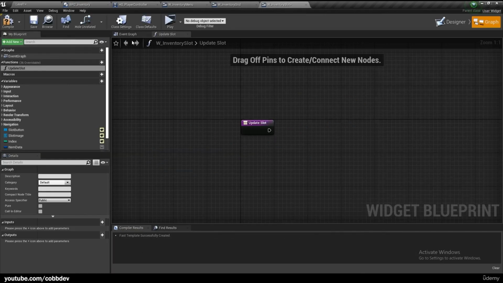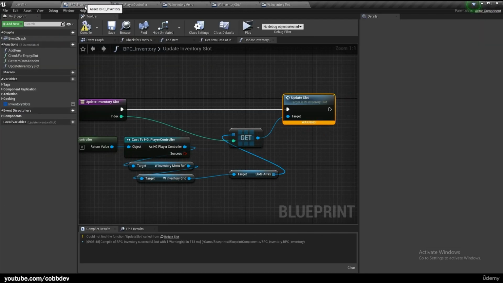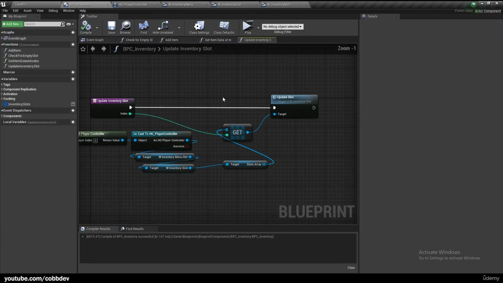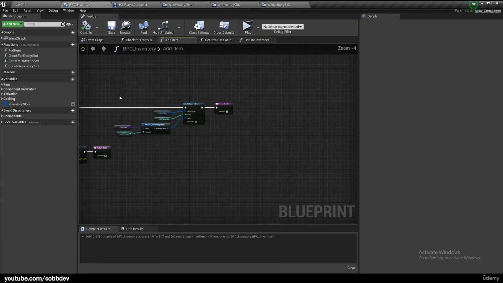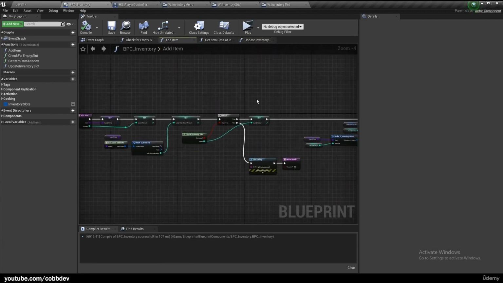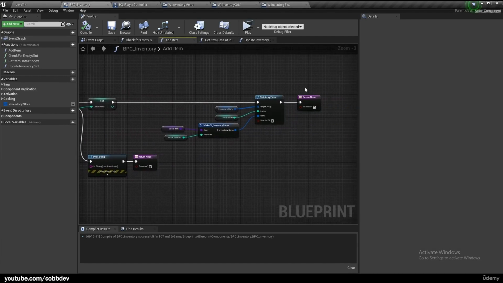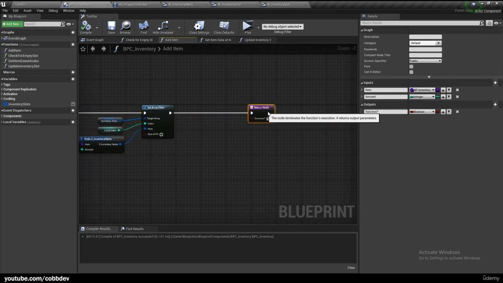We're getting an error. That's just because we didn't compile this first. So we just compile that and then compile this, and it's all fixed. So let's add this to our add item function, because every time we add an item, we want to update the slot. So obviously we only want to update it if we successfully added it to our inventory.